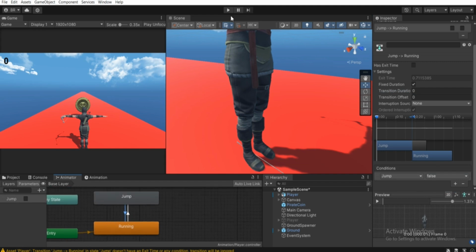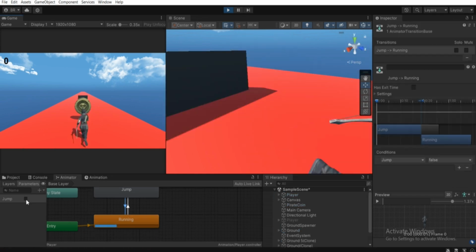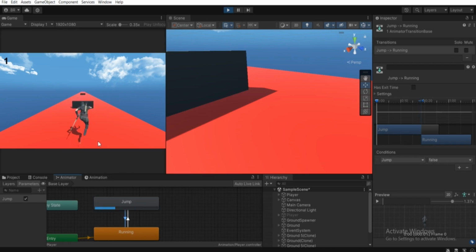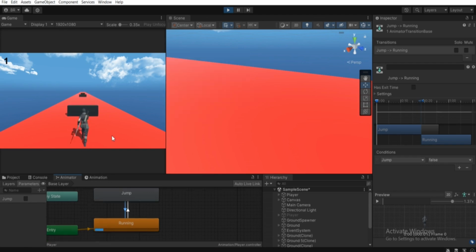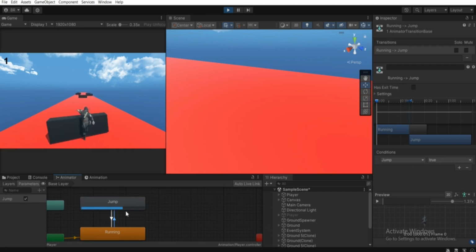So let's check that out. Let's hit this play button at the top. We should be able to see, once we check this jump parameter, as you can see, the jumping clip is playing again and again, okay. And if I set this jump parameter to false, as you can see, the running animation clip is playing, because we have chosen that condition. If we select this arrow, as you can see, if we set the jump parameter to true, basically checked, the jump animation clip will be played, because we have chosen that condition, as you can see right over here.